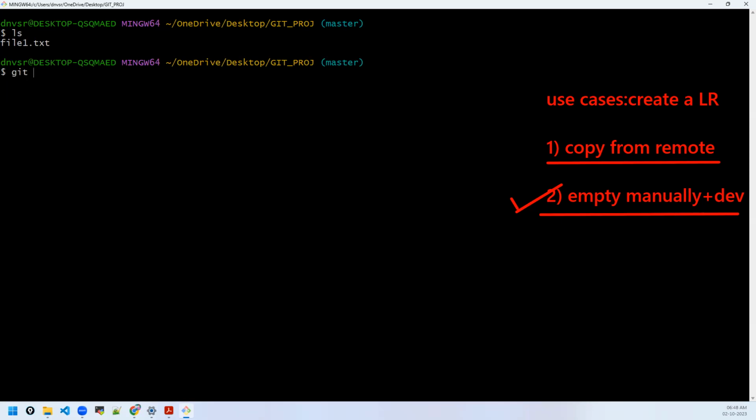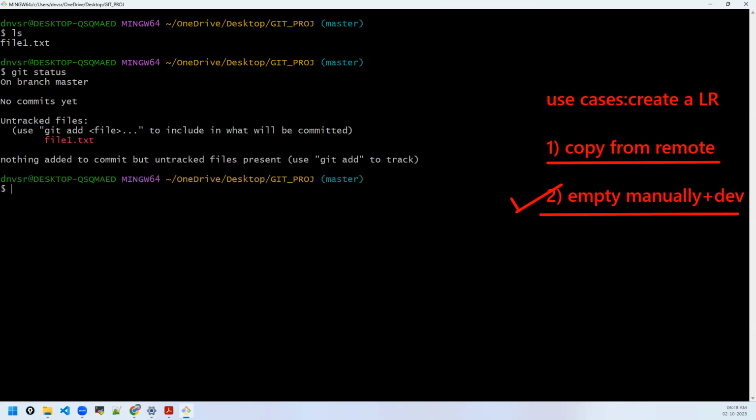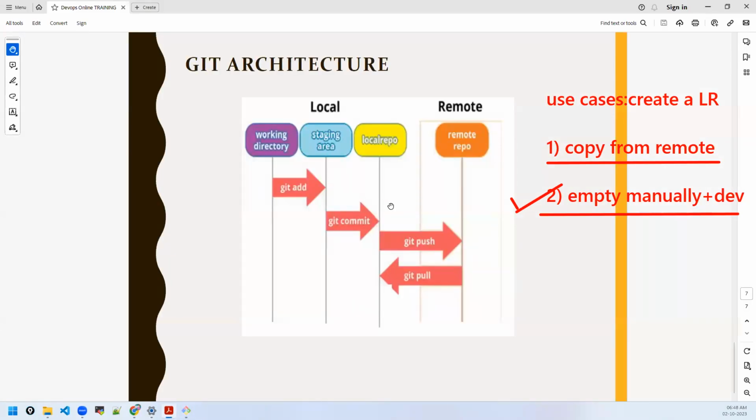Okay, the file is there. Is it being version controlled by Git? Let's see the status. The git status command tells you where this file is. It's telling you Git knows there is a file called file1, but Git cannot track it. Why can it not track it? Or what does it mean? The file is present, so can you tell me where the file is, with respect to this architectural diagram? Working directory. Yes, it's in the working directory.